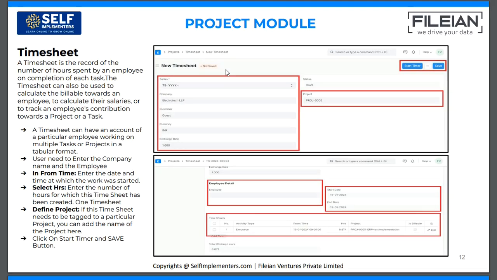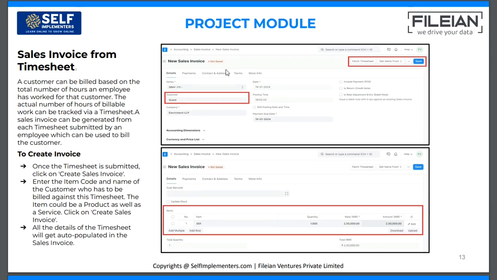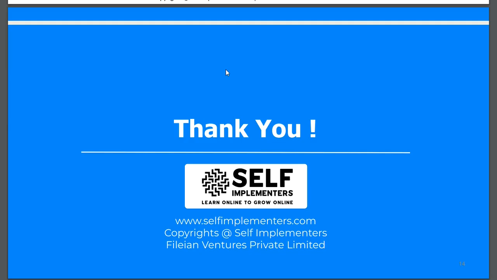So, one more thing before going to our ERPNext application: we will assign the timesheets of each and every employee who works on this project, how much time they spent on a particular task, and we will calculate that time and attach the timesheet to the project. Also, we will generate a sales invoice, and we will fetch the timesheet for generating the sales invoice, and we will link that timesheet to our sales invoice.